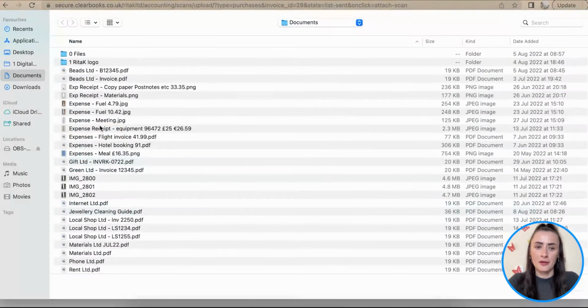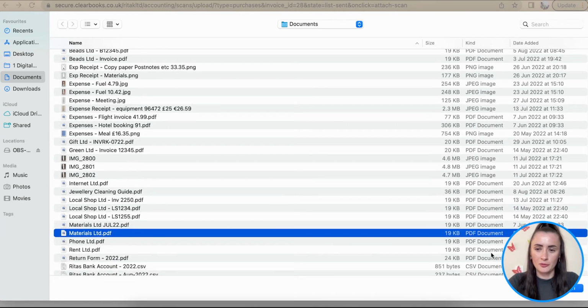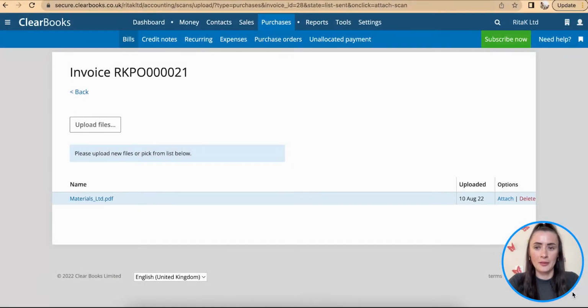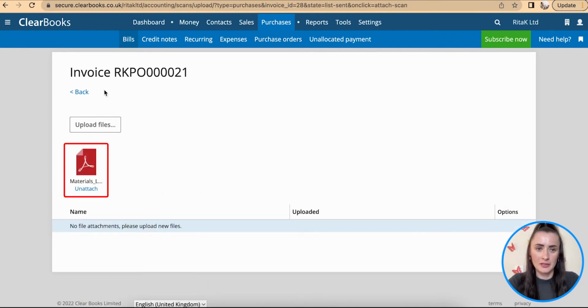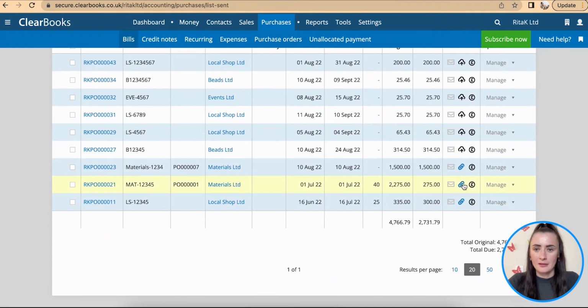Click on upload files. So I have for materials, support document, this one, click open. And most importantly, remember to attach it. So now it has been attached. And when I go back and click on my bills, I have the attached support document here.